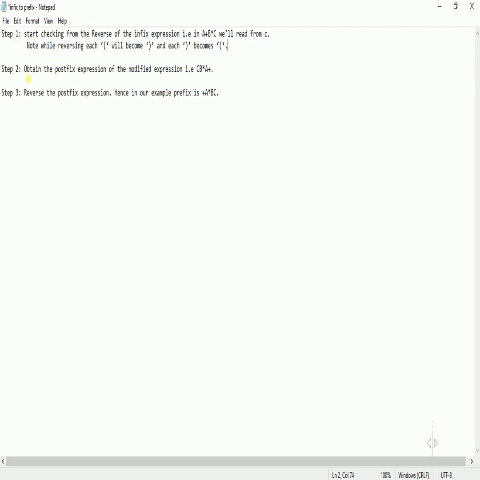In the second step, we will create a postfix expression of the modified expression. Modified means the reversed expression. Okay, and then this postfix will be evaluated. After this, we will again reverse this postfix expression and hence our prefix expression will be evaluated. I know this might be sounding a bit confusing, but once we are into the program, you will get things clear. So let's move towards the program.